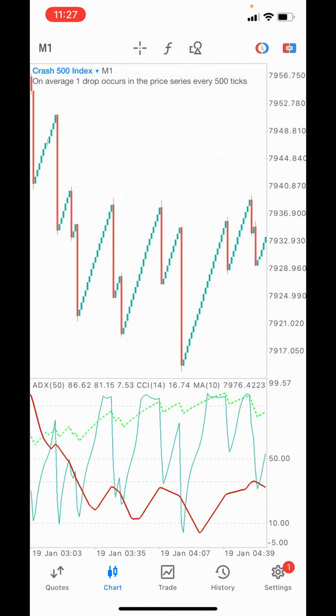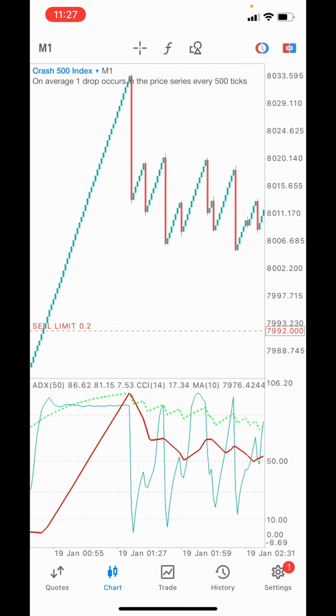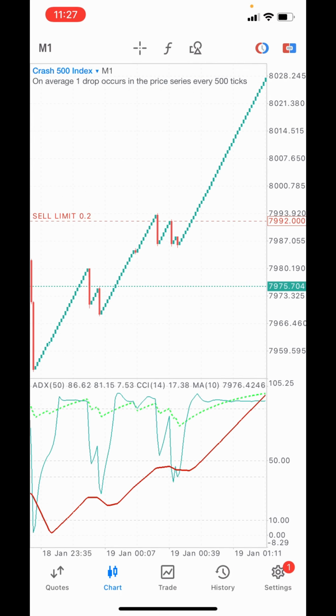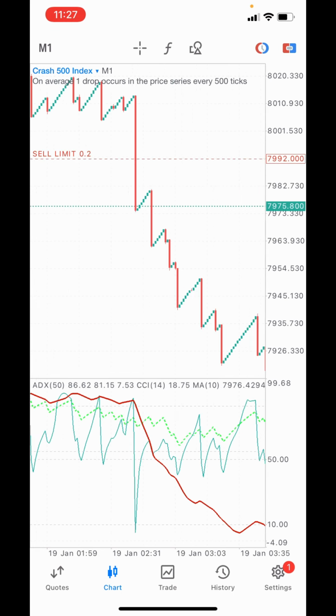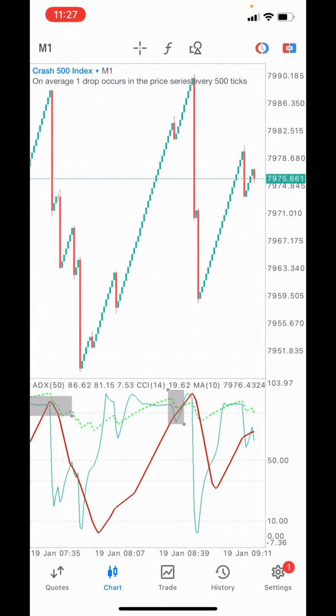What about, okay, even here when it closed, we saw some spikes, and here it is. Okay, so this is for crash 500.